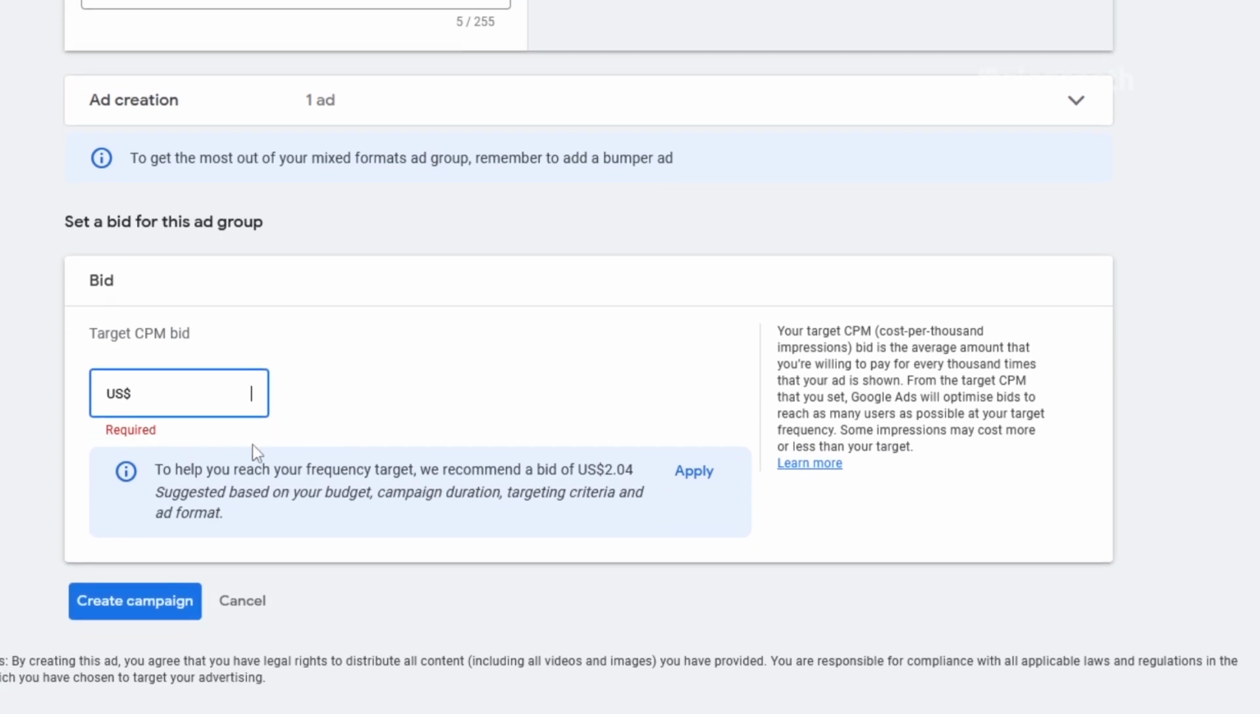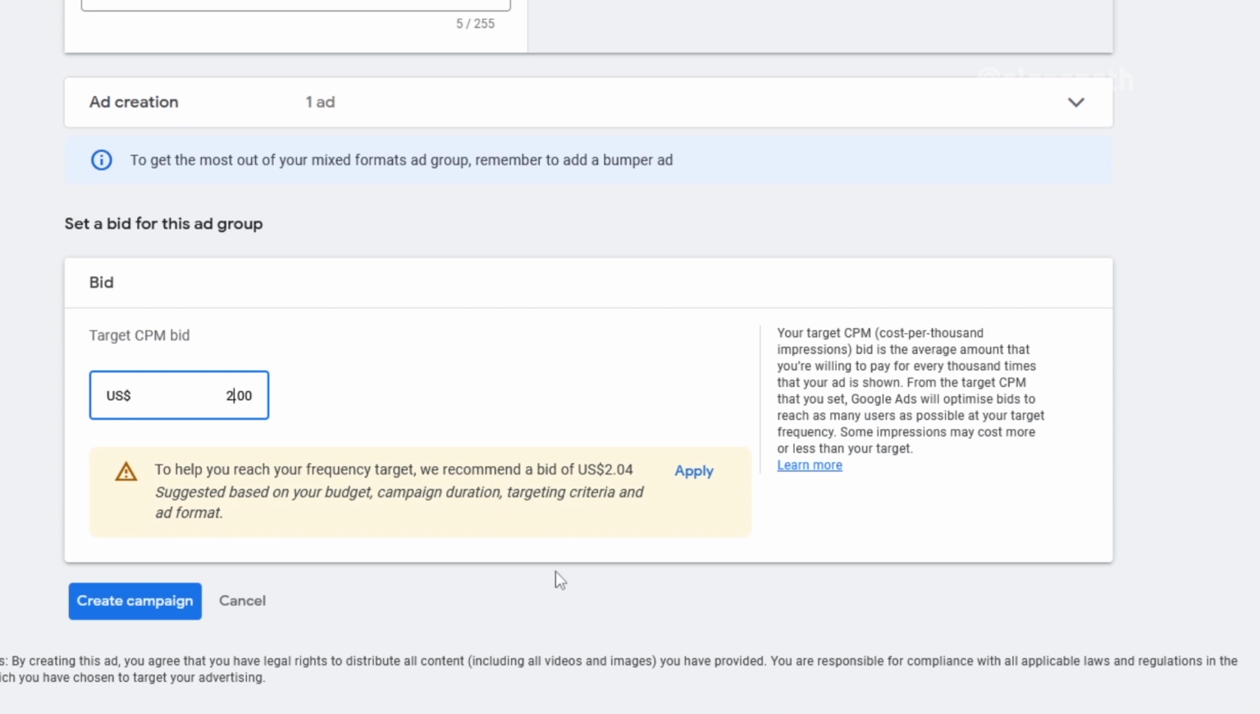I'll enter $2 for every 1,000 views, which means for 10,000 views on this video ad, I'll be charged $20. Finally, click Create Campaign and your video ad will be forwarded for approval. So that's how to set up a skippable ads with impressions that promotes a YouTube channel for more subscribers with Google Ads. So there's a lot more you can do to optimize this video ads campaign we just created.